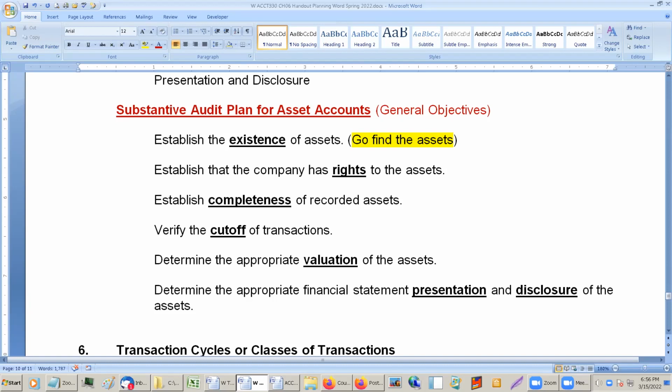Next, the company has rights to the assets. Are the assets leased? So you go find the asset. Okay, here's the asset. There's a calculator. Just because you found that physically there is the calculator, it doesn't necessarily mean that they own it. Maybe they're renting it. A calculator is kind of a ridiculous example, but if this was a big piece of equipment, it's not that uncommon to have it being leased.